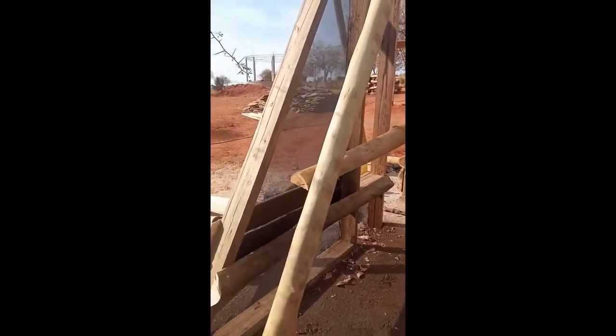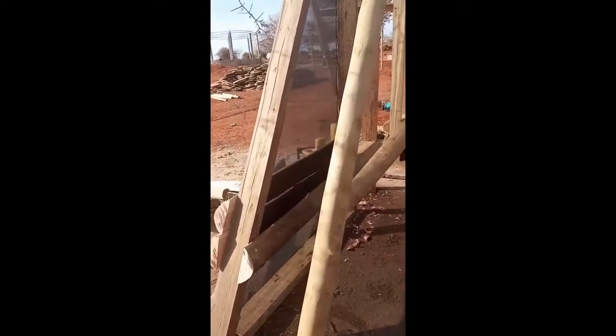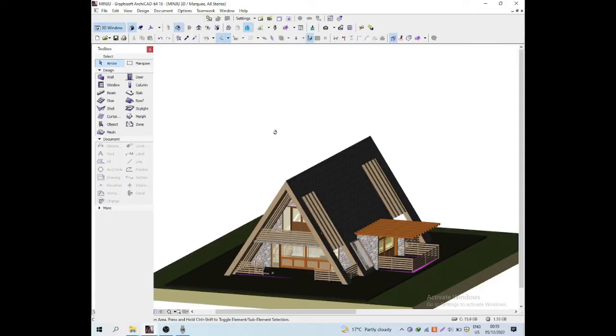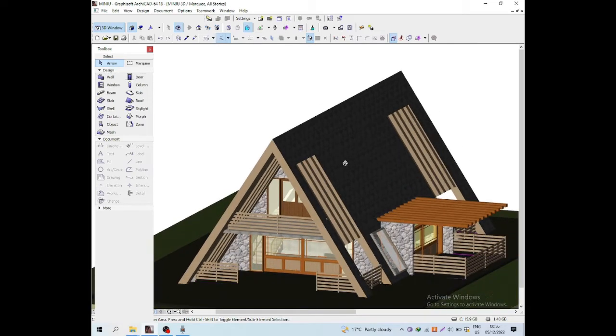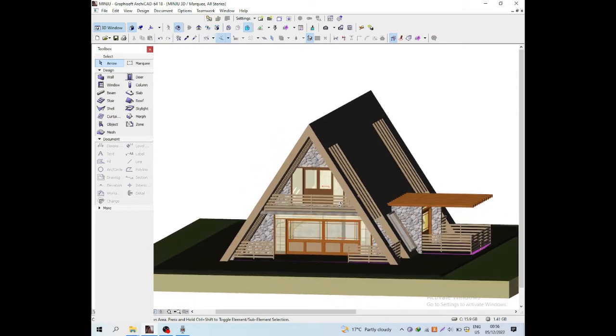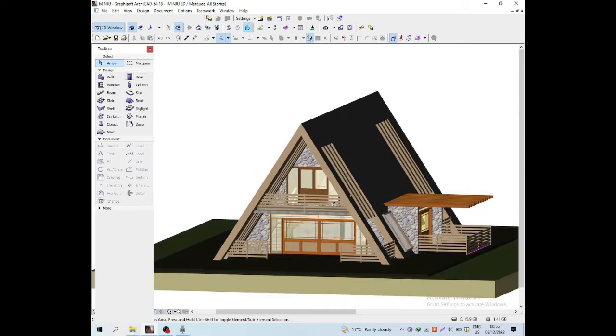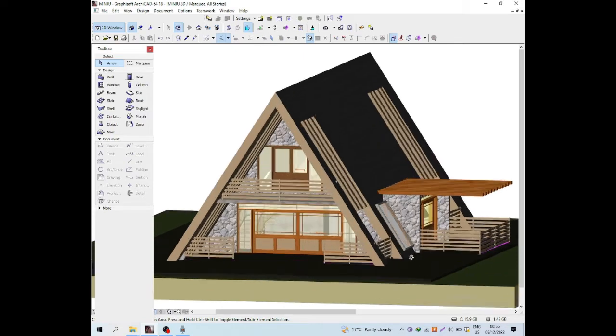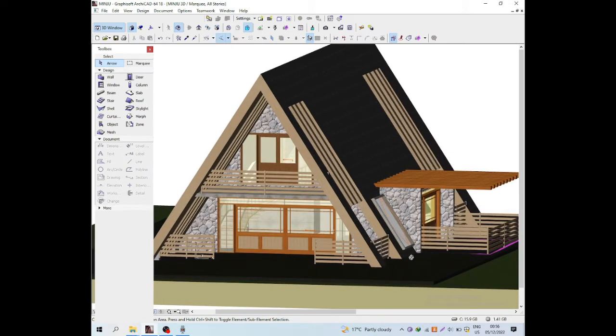Next, I'm going to show you a client who is actually using bamboo for his A-frames. So guys, this is the third A-frame variation that I want to take you through. As you can see, this is actually a 3-bedroom A-frame that can also have 4 bedrooms. I'll explain in a bit.